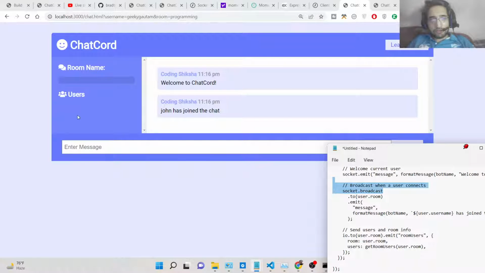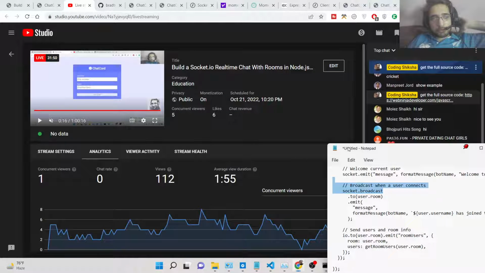we also need to display the room name here and the actual users which are connected in this room. So we need to display this information also here.